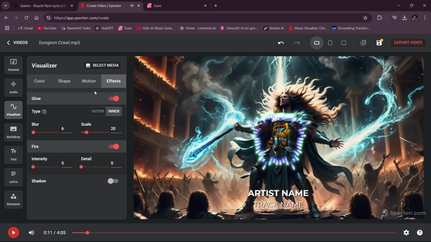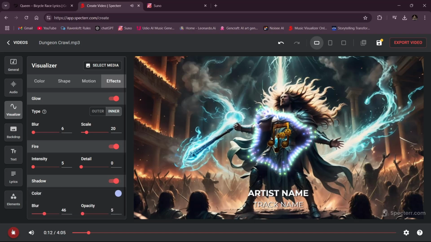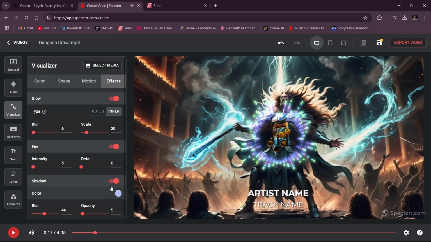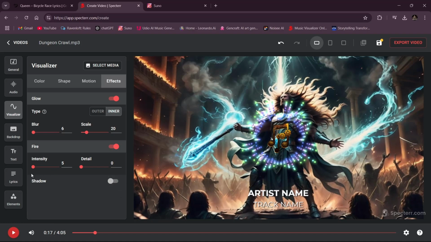Great. Next, I do like a little bit more shadow. Oh, that's a little too blurry. All right, so let's turn the shadow back off. Great.